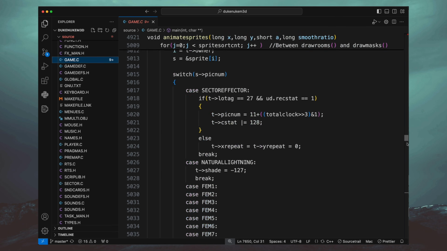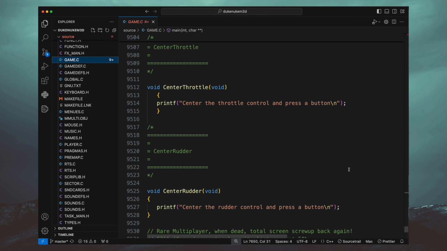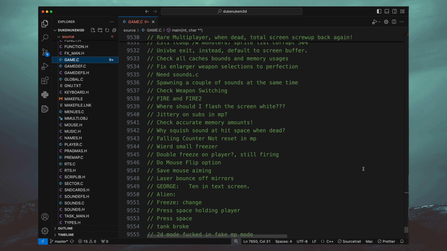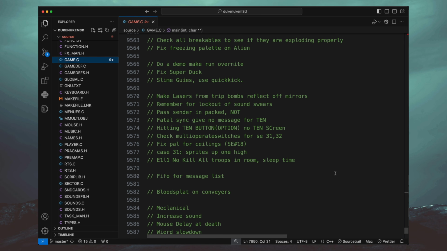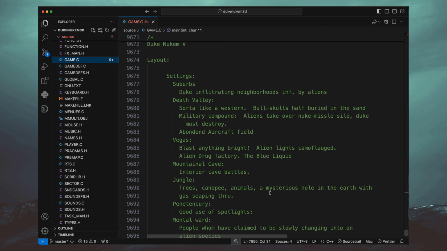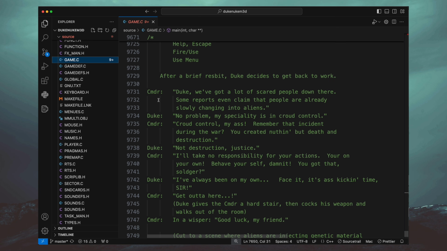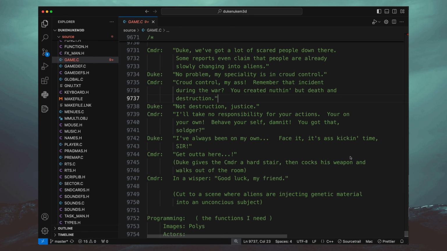And another interesting thing is, if we go back to the game.c file, and we scroll to the bottom, we will see some kind of sticky notes and also some kind of brainstorming here, I guess, ideas how to make the level design. So we have Death Valley, Vegas, Jungle, and then also some dialogue between Duke and a commander.